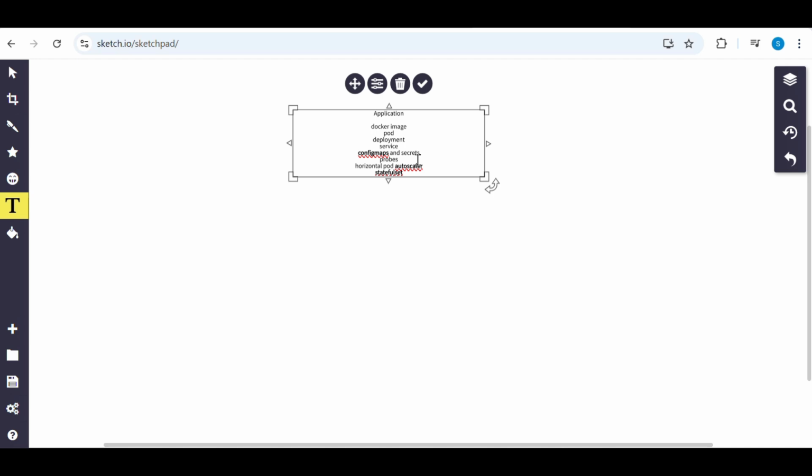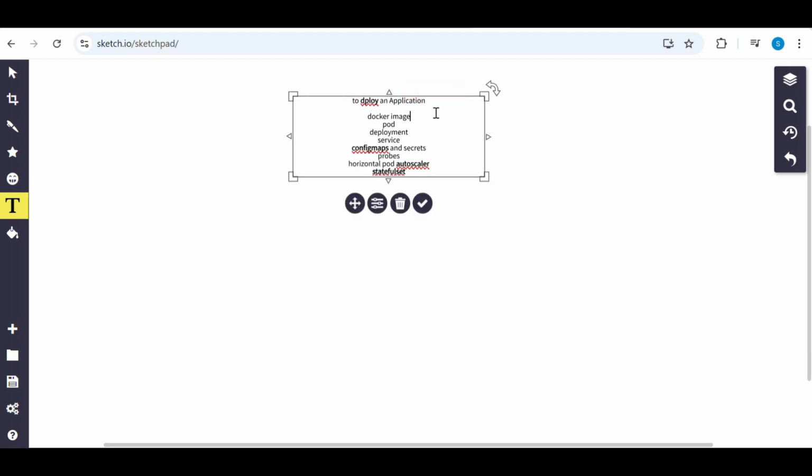These are the minimum Kubernetes resources that we will need to deploy an application on a Kubernetes cluster. So that's all for today's video. I am giving a gist.